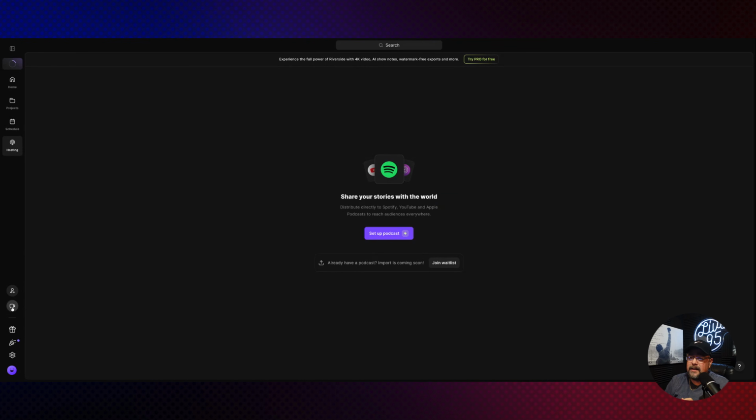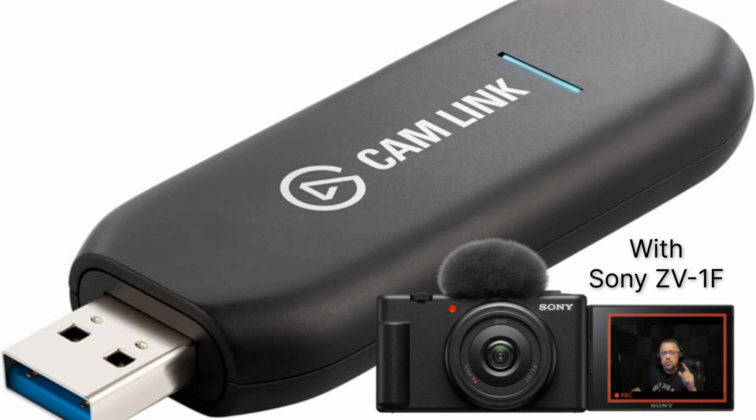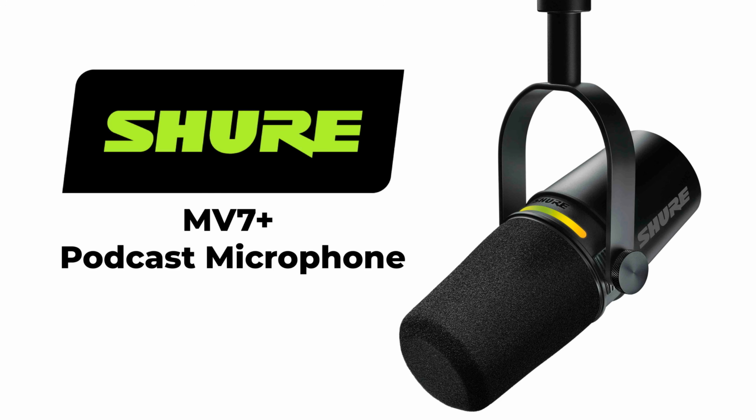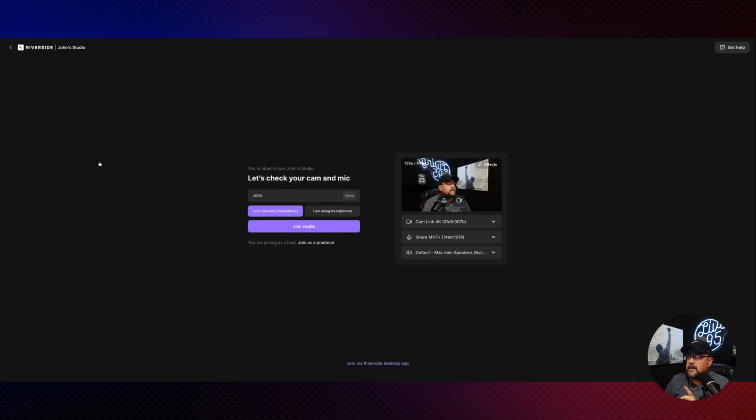The next one down right here, this is your studio. This is where you will set up your entire studio, what camera you're going to be using, and all of that. Now, since this is my first time, I'm going to have to allow access to my camera, which is my CamLink 4K. And for my audio, I use the Shure MV7 Plus, and I'm going to go allow while visiting this site. Now, what you're going to see is this is backwards. Well, we're going to fix that here momentarily because we're not going to go into the studio just yet.